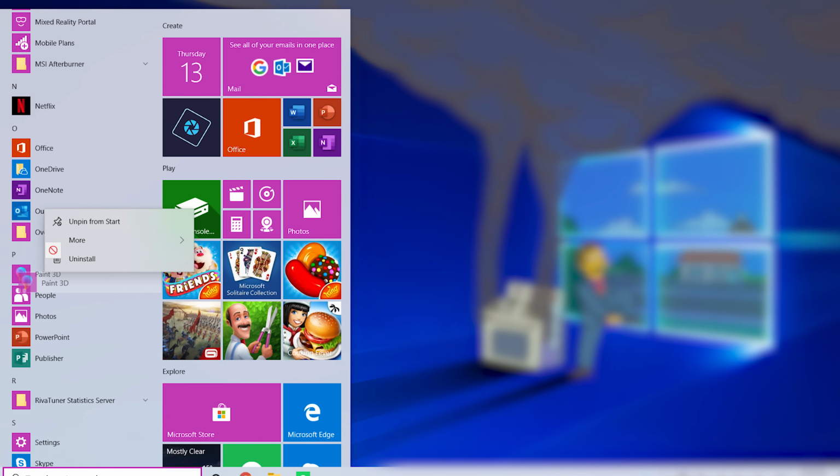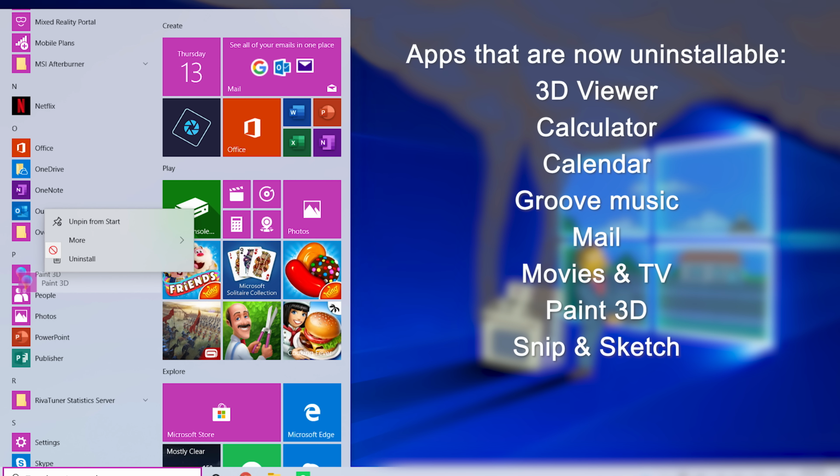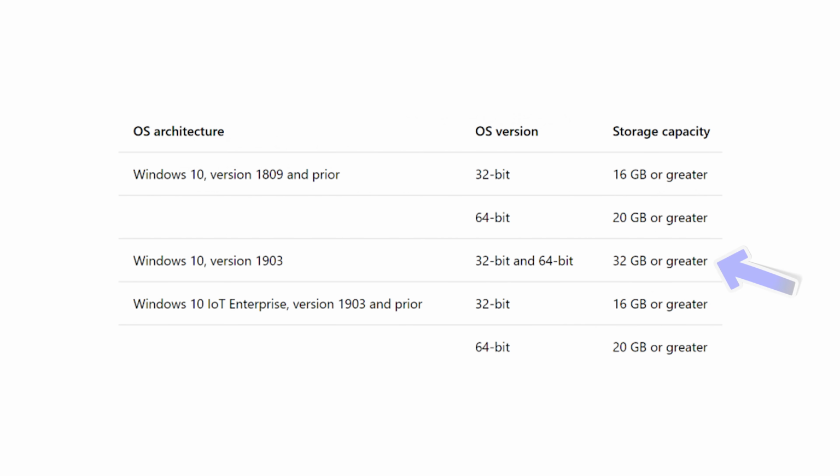Also in apps and features, more apps are now uninstallable, such as 3D Viewer, Calculator, Calendar, Groove Music, Mail, Movies and TV, Paint 3D, Snip and Sketch, Sticky Notes, and Voice Recorder. If you're building a new PC, you'll now need 32 gigabytes of minimum disk space. Existing devices won't be affected.